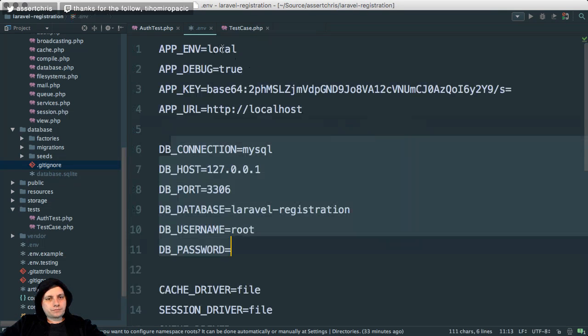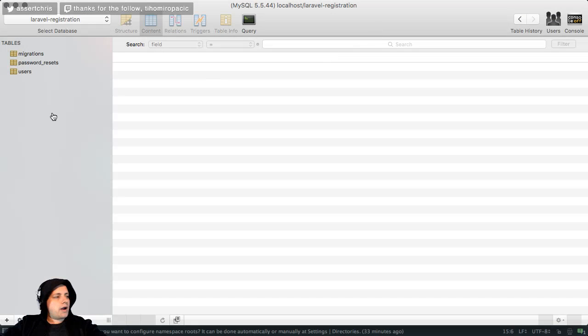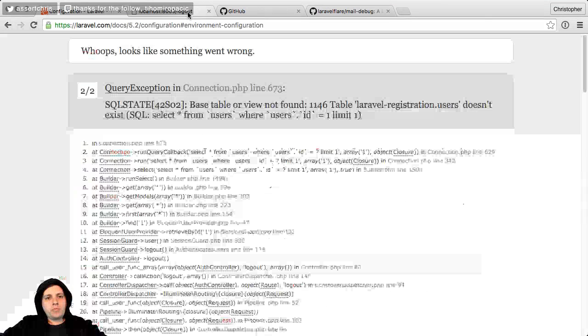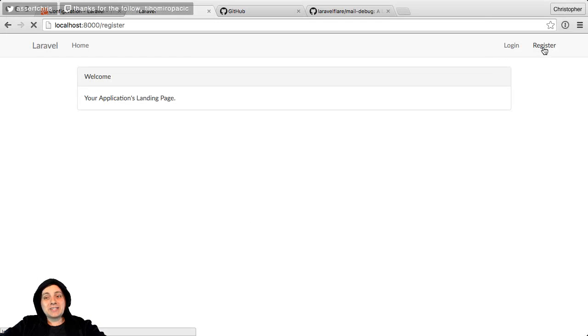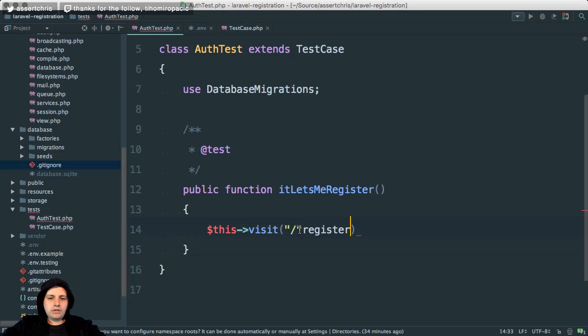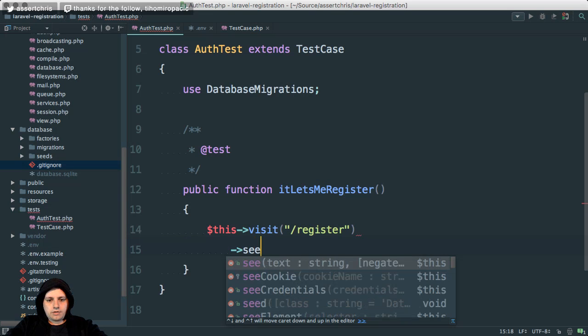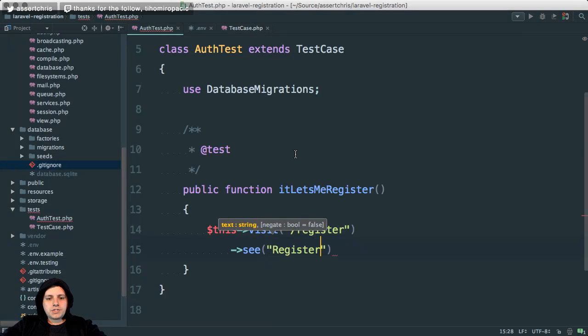That's pretty cool. Now, I haven't actually done anything interesting in this test. But what I was trying to do before I got hopelessly distracted is see what the routes are that the registration page is on. So it's just /register. I visit this. I see the text register.